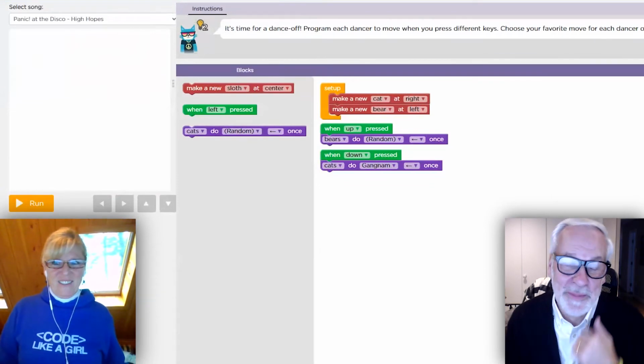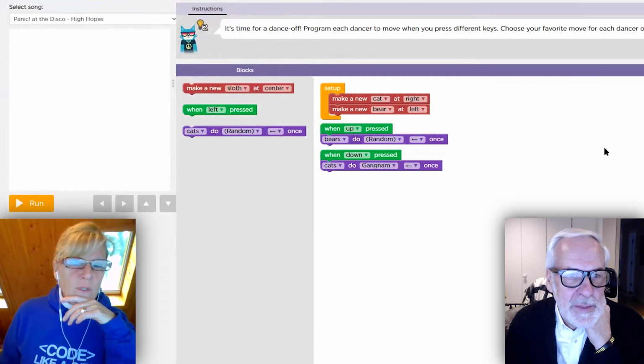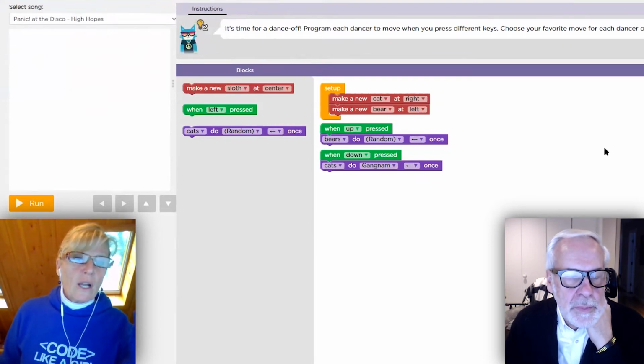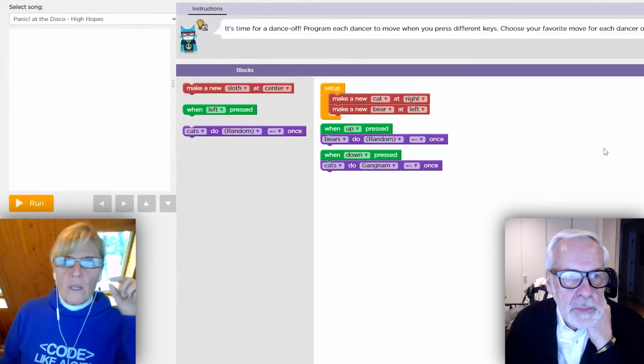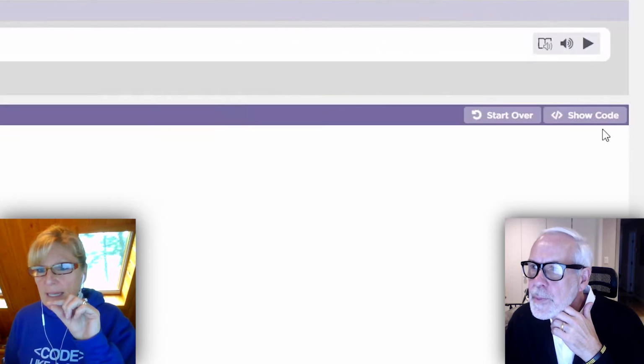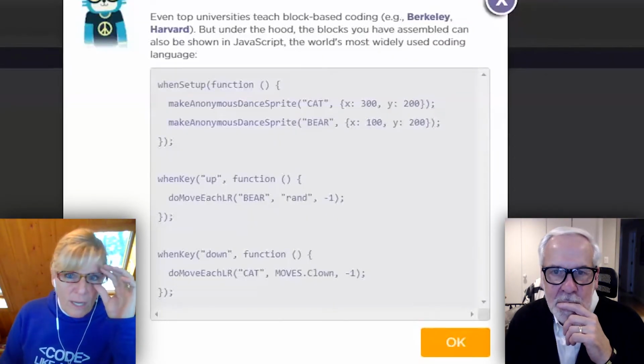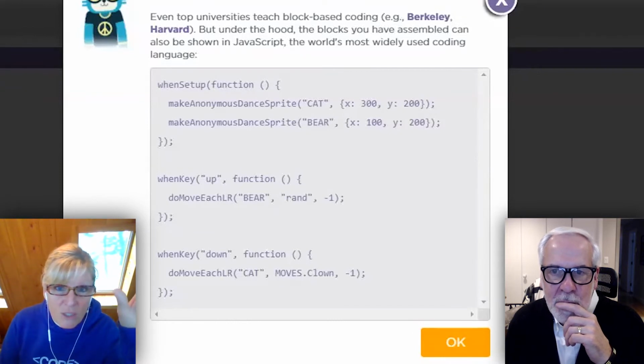It's really awesome. Fun. Well, so here's something interesting, and as we're teaching this stuff, a lot of times we'll show folks that even though you're doing the block coding, you're actually writing real code. So all the way over on the right-hand side in the purple strip, next to show code, this will show you what the code looks like. And I know it's super small, but when you look at it, so at the top, that's a function called when setup. So that's where that yellow bracket is.